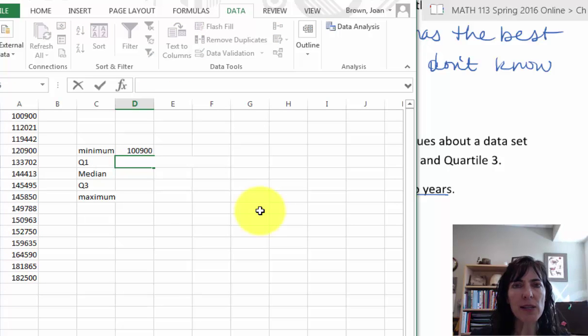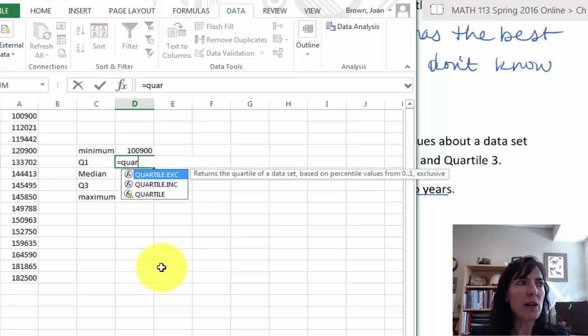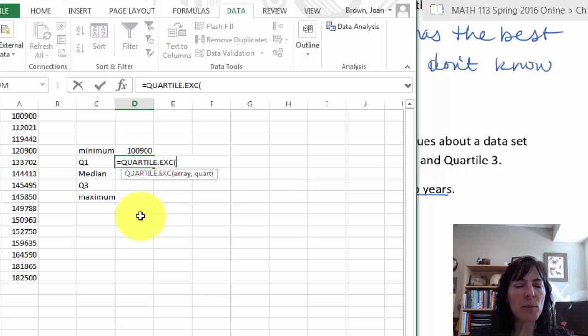So you can use Excel to figure out the first quartile or the 25% data if you want to. And to do that, you just type equals quartile, and you want the quartile.exc, the exclusive quartile. So that's the one that we want. If you use Google, it does the inclusive, which is a different method, and we don't want that one. So it doesn't match what I'm showing you. So make sure you use Excel and use the exclusive version of the quartile.